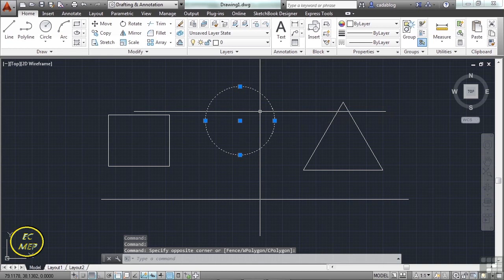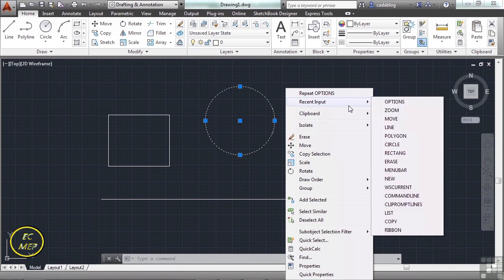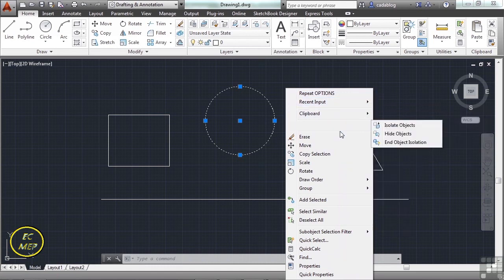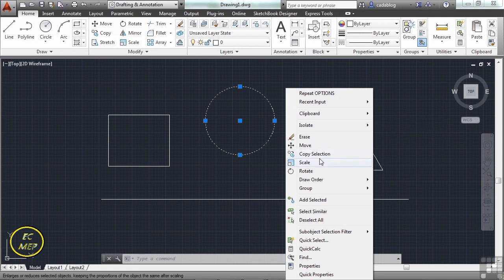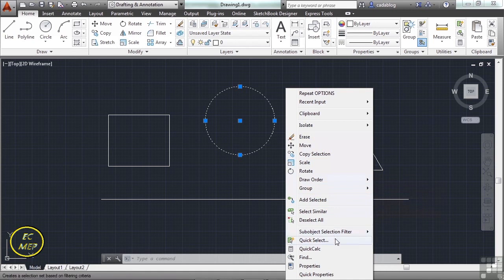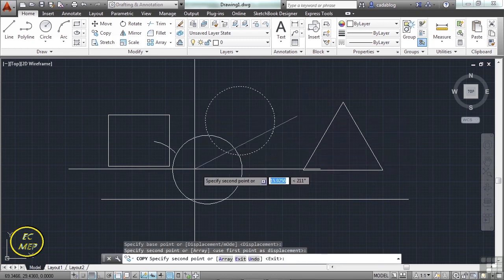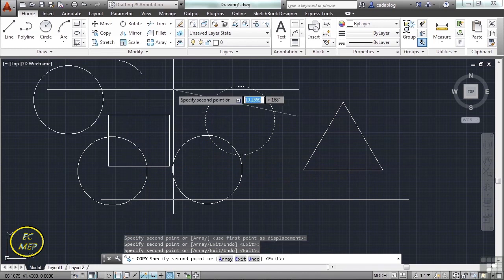Now, the way I have everything set at the moment, I can select it and then right-click. Not a right-click and hold, but a right-click. And now I get my editing shortcut menu. I can repeat my command, recent input, clipboard again, isolate, or I can erase, move, copy, scale, rotate, drawing order, etc. As you can see, most of these commands are self-explanatory. It's the command itself. I can't really rotate a circle, but I can scale it, or I can copy it. Let's try that one. Now I just tell AutoCAD where I want to put my circles.